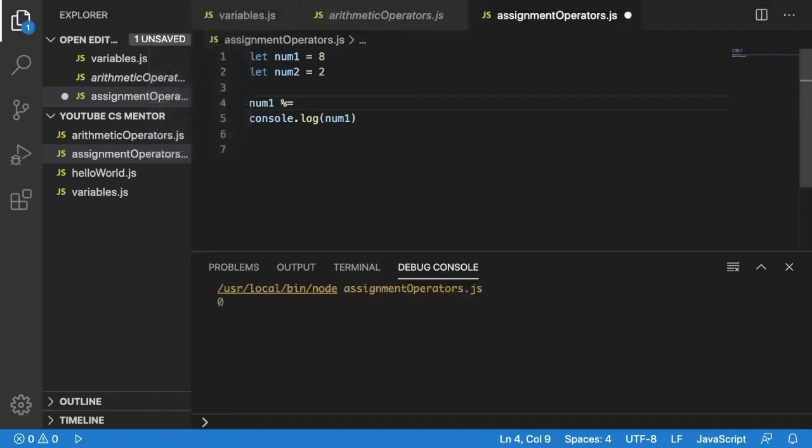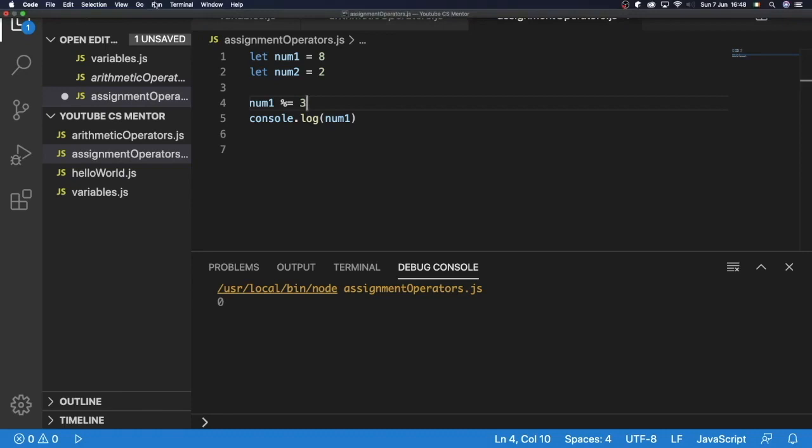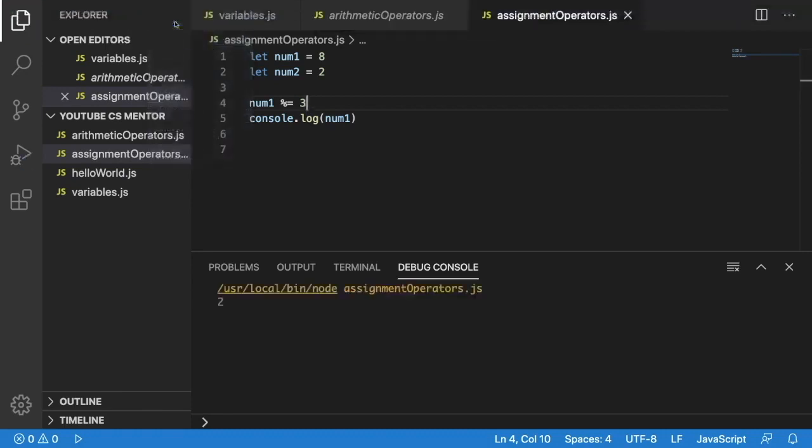But if we pick something like 3, if we think about it, 3 can't go into 8, 3 can go into 9, and 3 can go into 6. So the difference between 8 and 6 would be 2. So our output in this case would be 2. We're just going to run this to make sure that we're correct, and we can see that our output is 2.